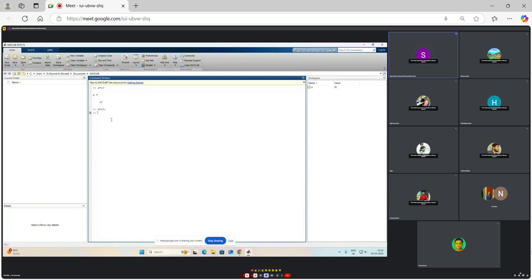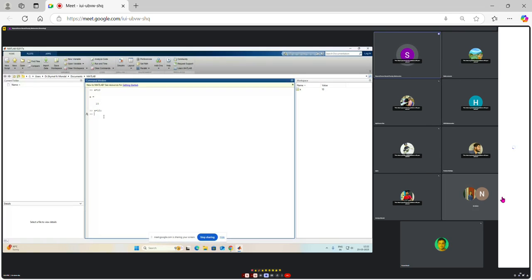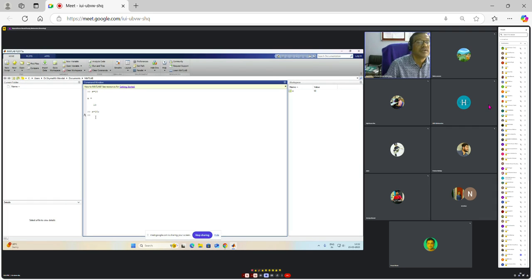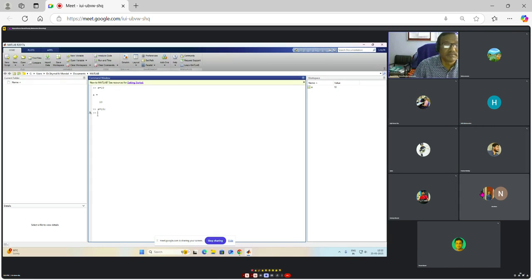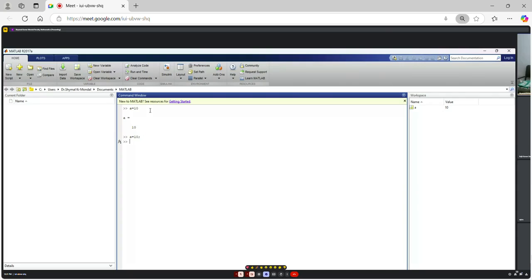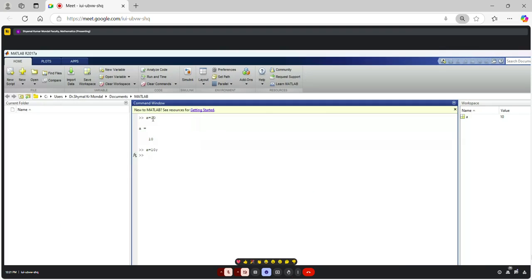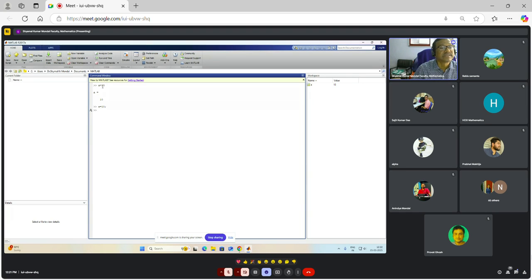So, by not using and using semicolon, we can control the output of a statement. This is one thing. So A equal to 10, here 10 is a scalar quantity, and A is a variable, and this variable is called a numeric variable. Suppose here it is an integer variable.